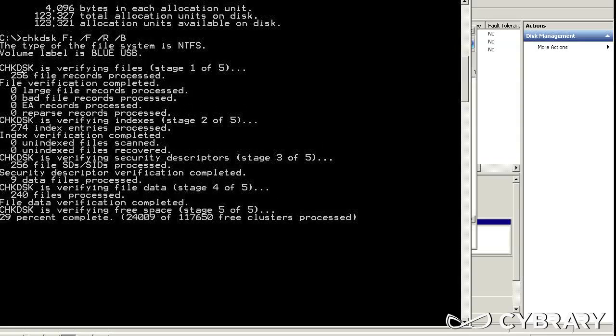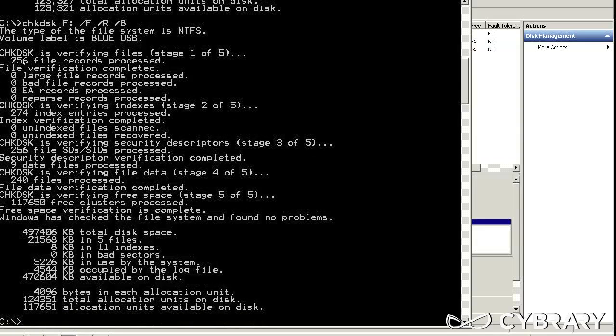So check this as verifying files, stage 1 of 5, 256 file records. Wow, that's a lot, considering I just formatted this. 256 file records processed. File verification completed. 0 large files, 0 bad files, 0 EA records processed, 0 reparse records processed. Check disk is verifying indexes. This was stage 2, then 3, 4, and 5 all the way through. 0 unindexed files scanned and recovered.